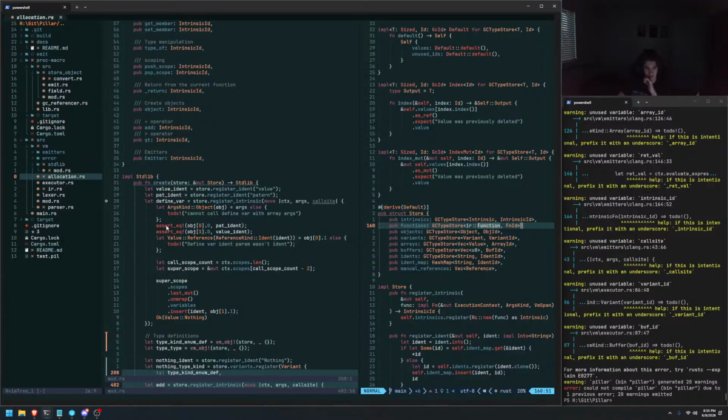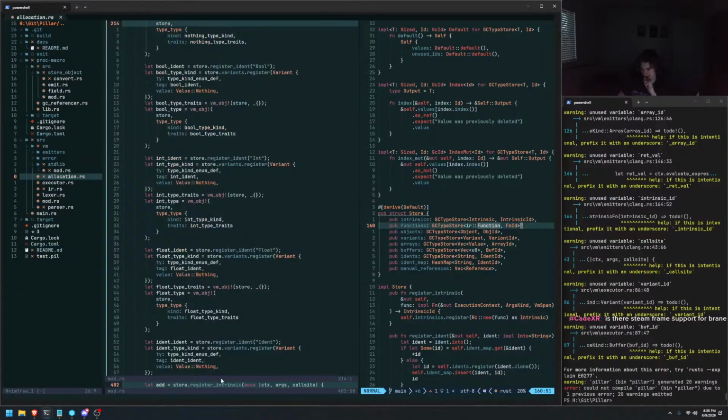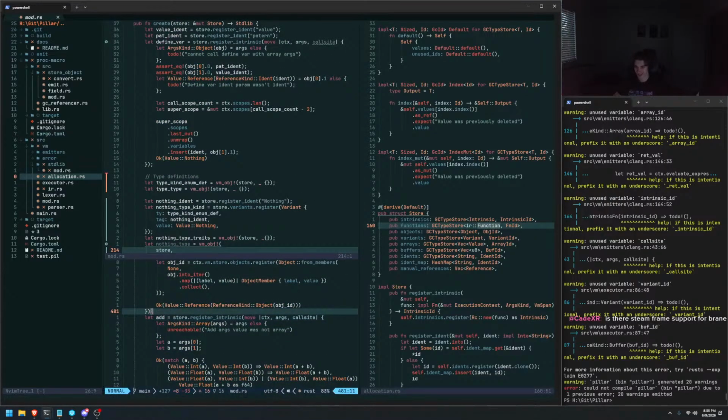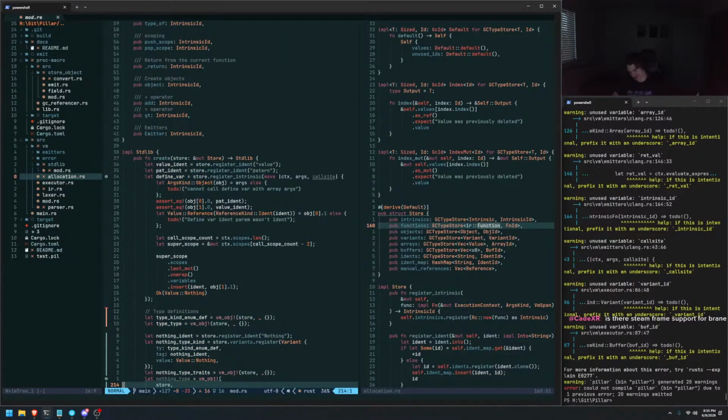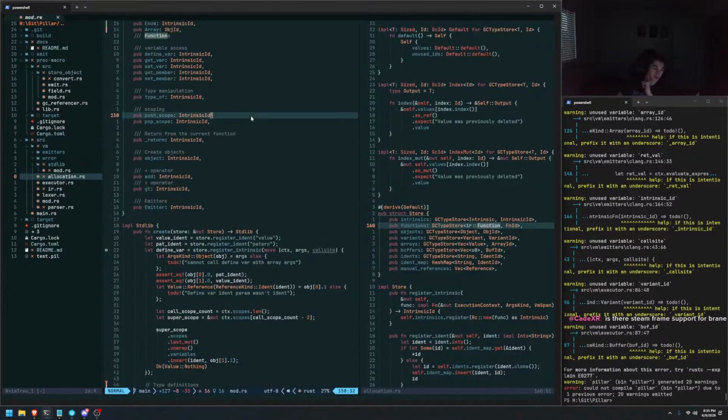Is there Steam Frame support for Brain? No, because Brain does not exist. There is not Brain support for Brain at the moment, nor am I working on Brain Engine right now.